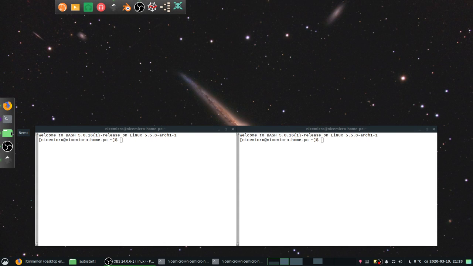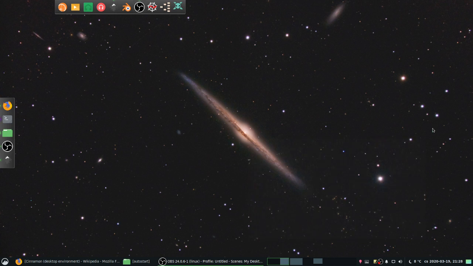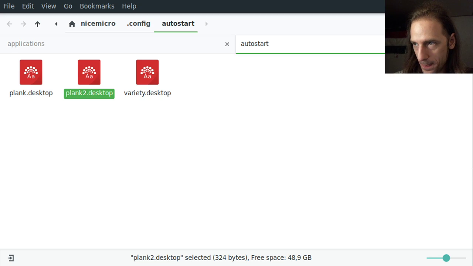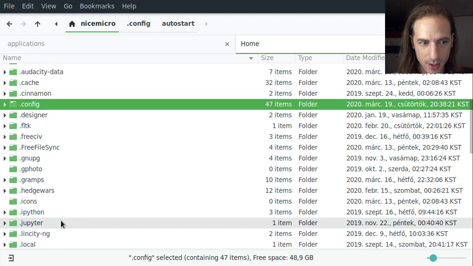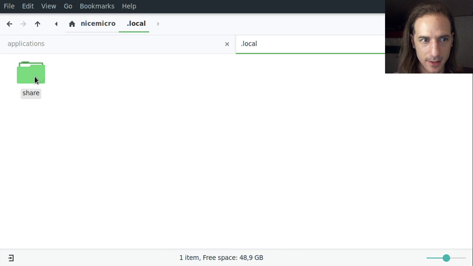And so what I wanted to change here is this behavior, because the Nemo file manager already has all these special directories that you can go to, and Firefox already has the new window and the new private window options. So I wanted to do the same thing for URXVT, and for that I needed to go back to my directory, but not the .config, but the other one, the .local directory.